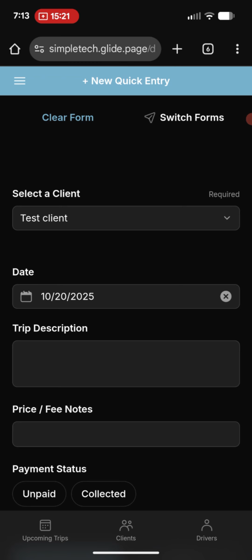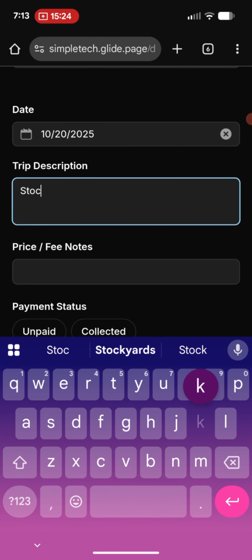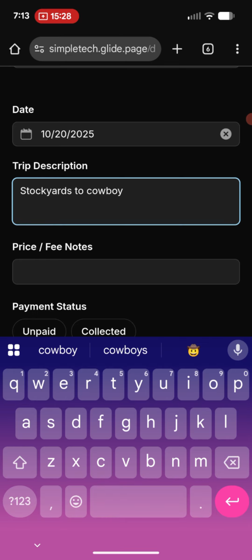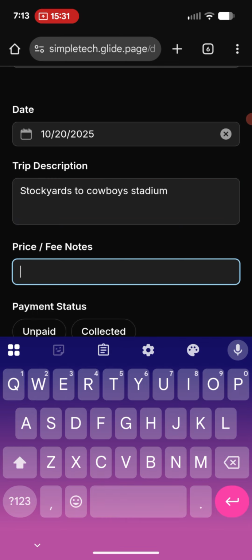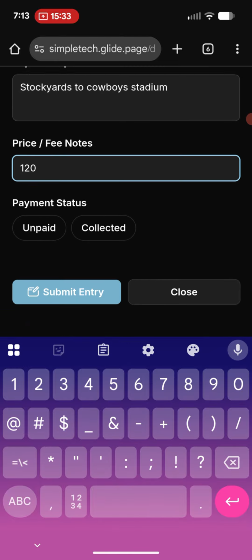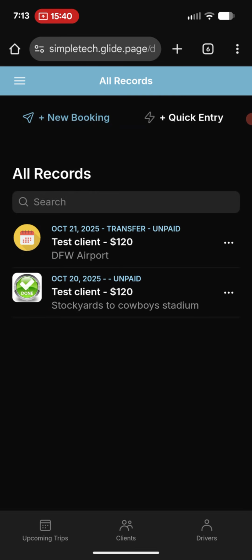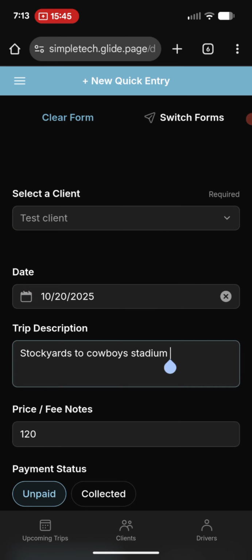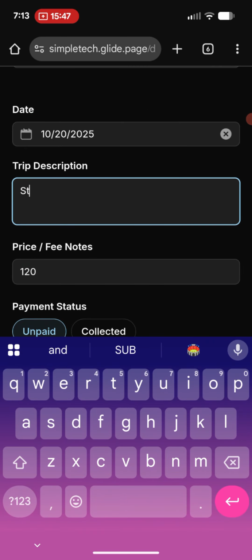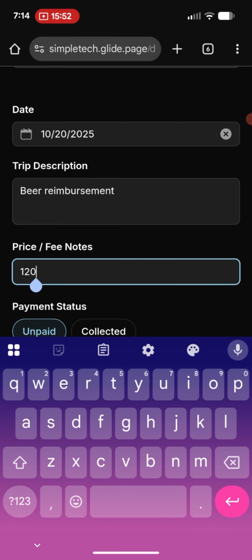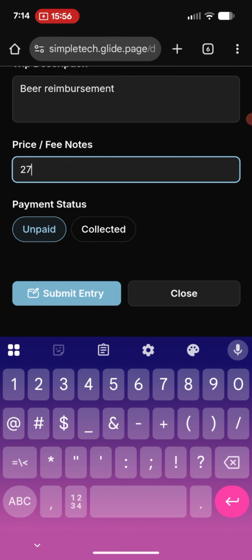And afterwards, you want to document what happened. So you choose quick entry this time. You select the client. You type Stockyards to Cowboys Stadium, wherever they went. You enter the price. You save it. And oops, you forgot to get the reimbursement from the beer that you bought for them with your own credit card. No problem. Add another quick entry. Change the description to beer reimbursement. Set the new price. And save.